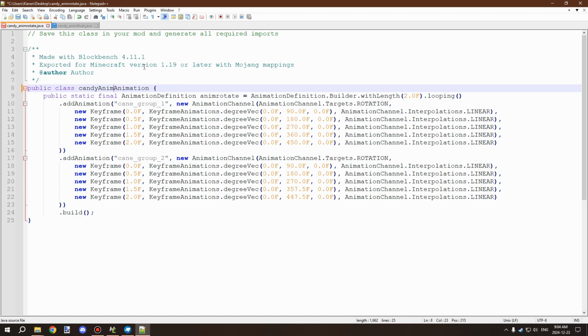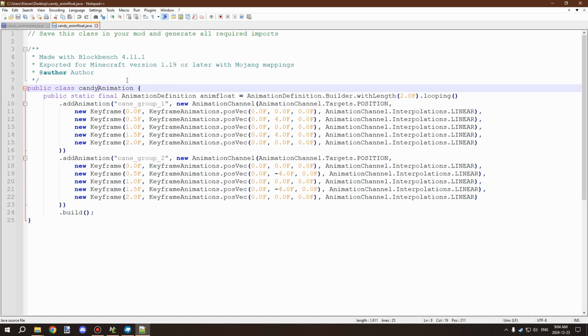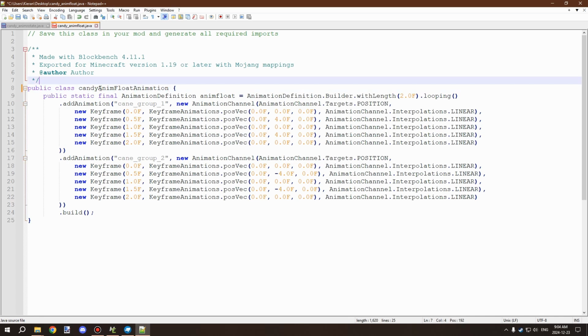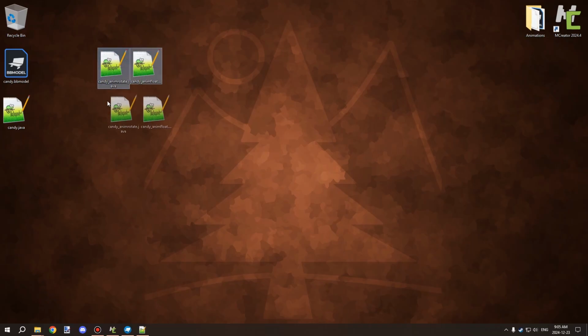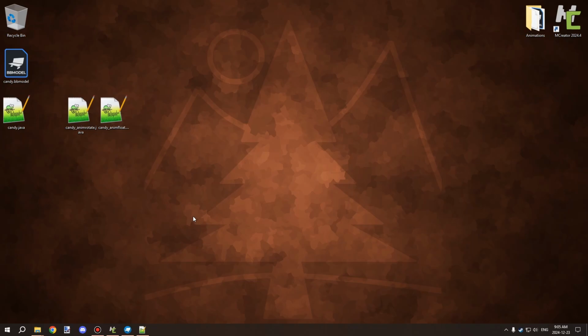Oh, this is the rotate file, so let's make sure that this is set up correctly. Rotate. And then for the other one, we're going to go float. So these are two separate names now, in the same format as before, so we can go ahead and save both of these using that button up there with the multiple save icons. And now both of these are saved. So what we can do now is import these as animation files into MCreator.